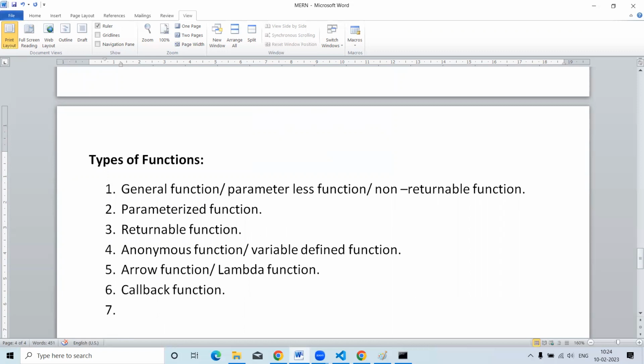The first type is parameterized function, and then parameterless function. You can categorize them as parameterless function, parameterized function, non-returnable function, returnable function. At that time, four types of functions will become. Anonymous or variable type function, arrow or lambda function, callback function, generator function. In real time, the last one, the seventh one, is not used. So finally, self-invoking function.